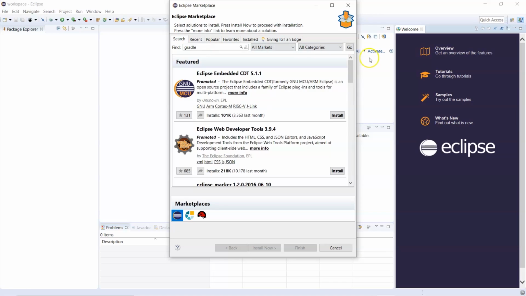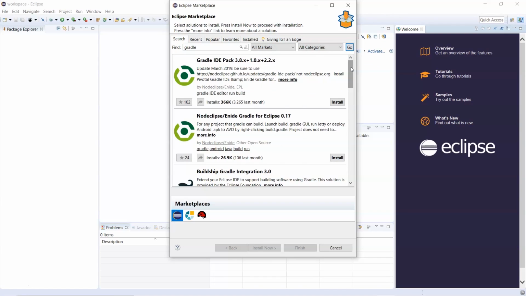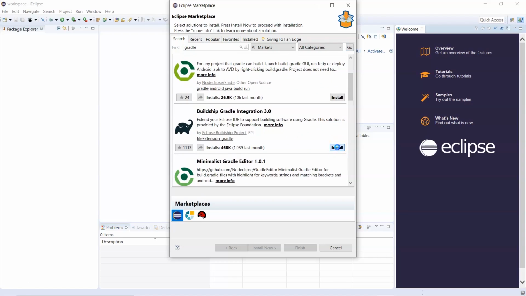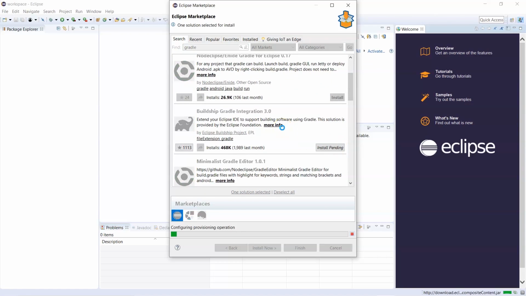So once the search is done, it will show us the plugins related to Gradle. We have to go for Buildship Gradle Integration. So we'll click on install, and it will proceed with the installation.